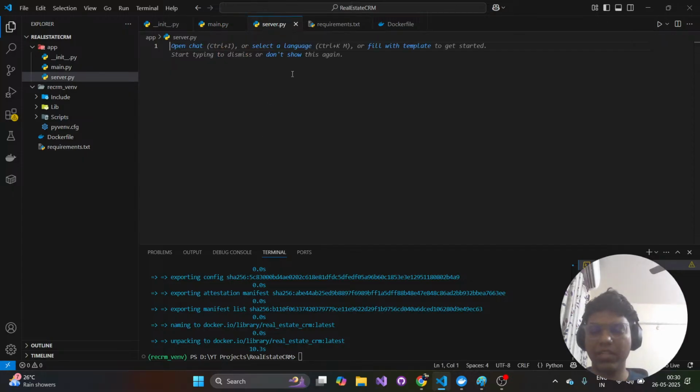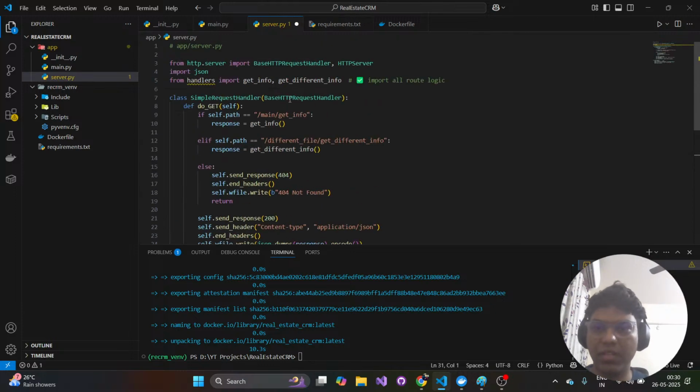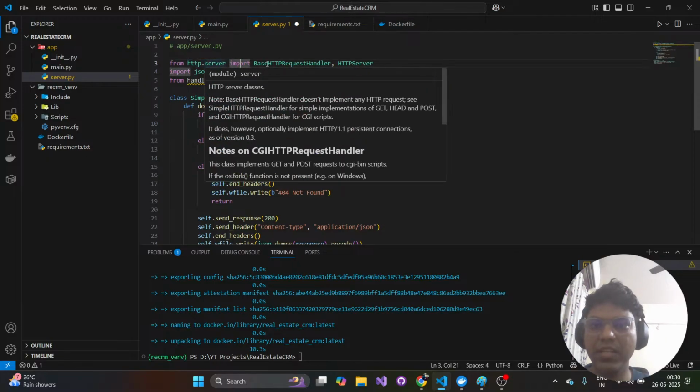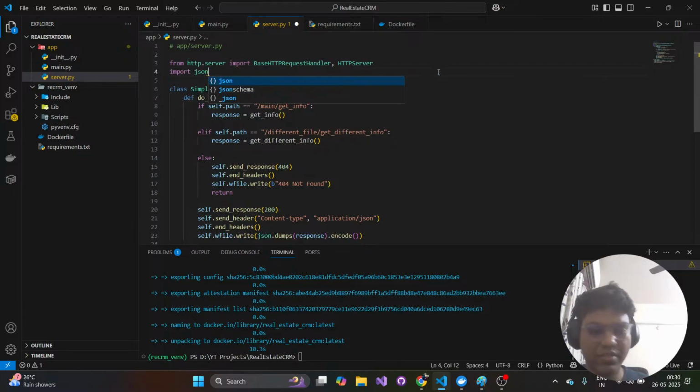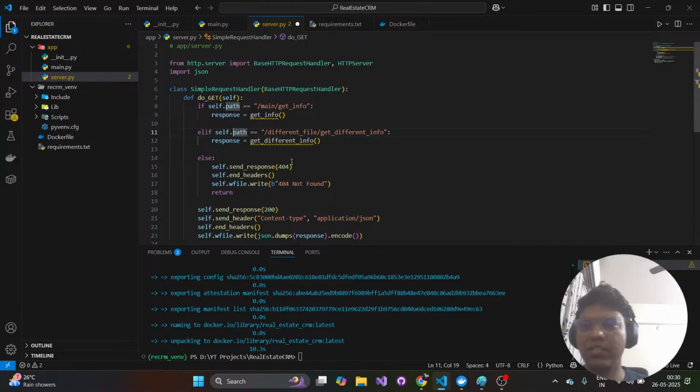So okay, HTTP. I have named it as server.py, and now I'm pasting all the server code here. So what is it doing here? First is http.server. This is a package, and it's importing BaseHTTPRequestHandler and HTTPServer from it. Okay, I'll remove this handler logic from here first. Okay, import json because we want to return a JSON string at the end.